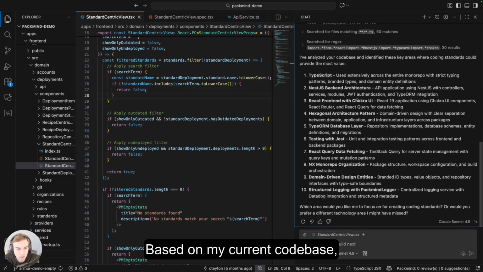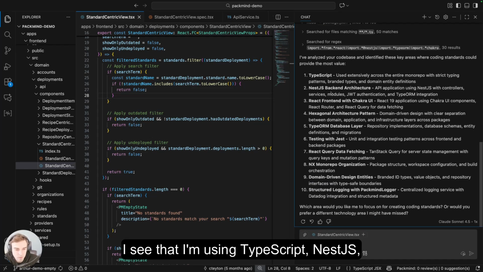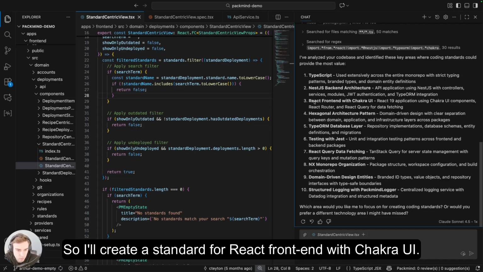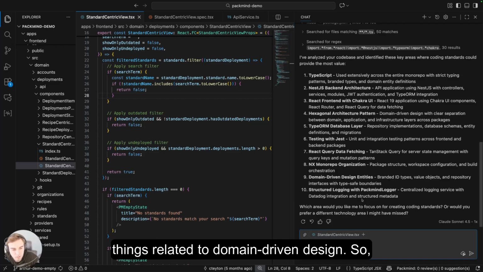So based on my actual code base, I see that I'm using TypeScript, Nest.js, React, NX, and domain-driven design, etc. So I can choose what kind of standard I want to create. So I will create standard about React frontend with Chakra UI. So I will insert 3, and I will also create some things about domain-driven design. So 9.